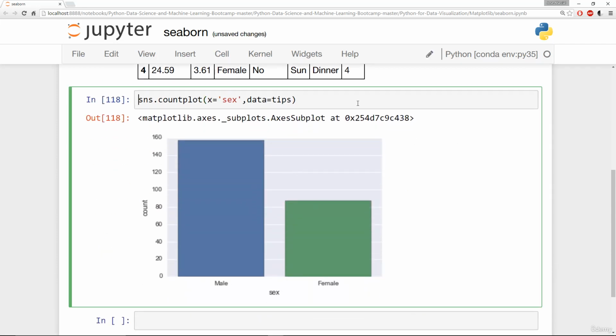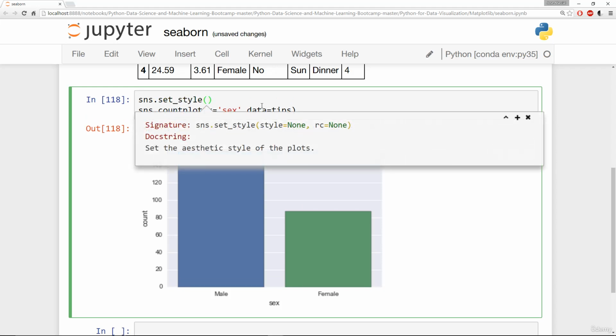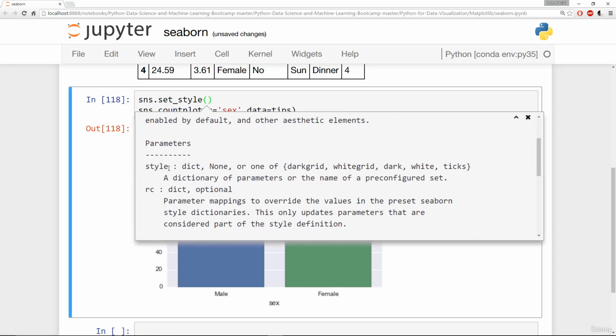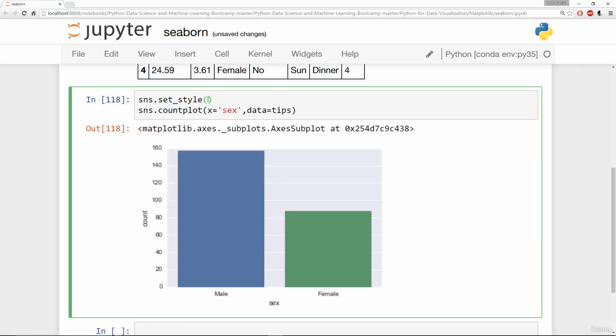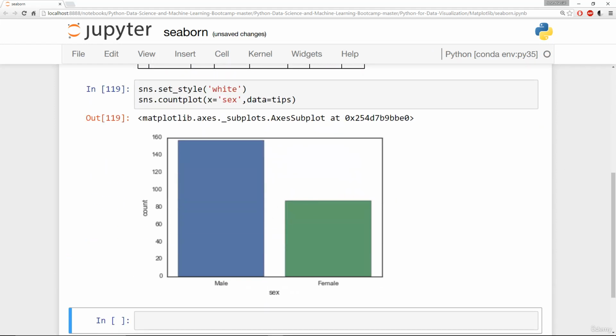Seaborn has a set_style function, which allows you to set the style for the rest of your plots. If we do Shift Tab here to check out set_style, you basically pass in a parameter for style, and it's a string. It can be darkgrid, dark, white, or ticks. Let me show you what each of these looks like. Passing in white, we'll create a blank white background for you.